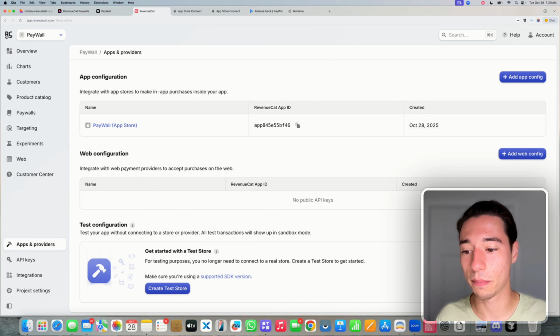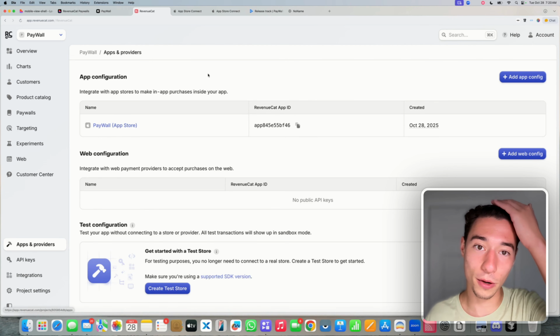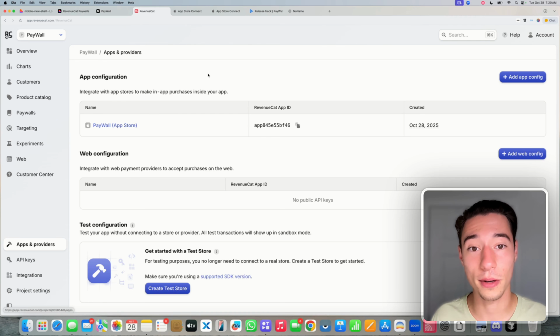Now we go back to apps and providers. We have the App Store linked. I also want to show you how to do it with Google Play Store with the Android store.